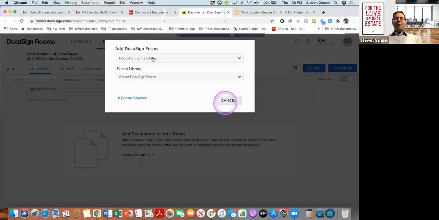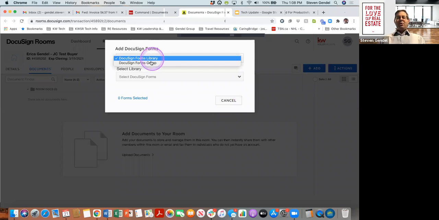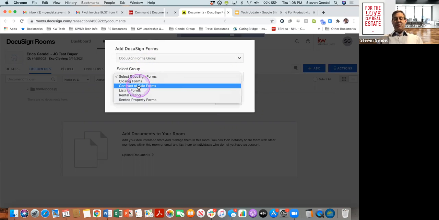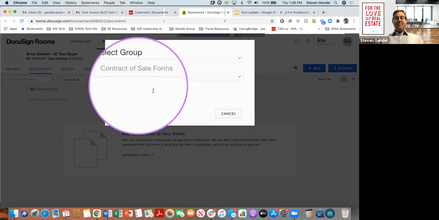And the first thing that happens up here, it says DocuSign Forms Library or Group. In my market center, we had our leadership team make various what we call form groups. Listing forms are one group, buyer forms are another group, rental forms are another group. So they're grouped together of all the forms that are required that I have to use. Okay. So I don't have to go far to find the forms I need. I'm going to press Forms Group, and I'm going to press Contract of Sale or Buyer Forms. Okay.